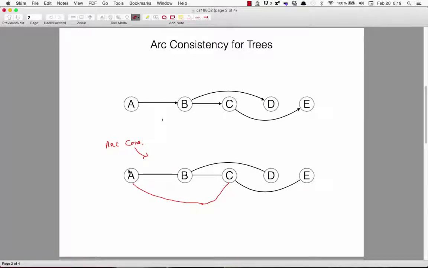What we can say, however, is that if we assign some value to A in this case, then the remaining graph is still a tree. So if we assigned a value to A, then ran arc consistency, we would immediately know whether or not that value that we assigned to A was good or not. For instance, suppose we assigned value A equal to A1, and A1 was not part of any solution. As soon as we assign A equal to A1 and run arc consistency, the remaining graph is a tree.